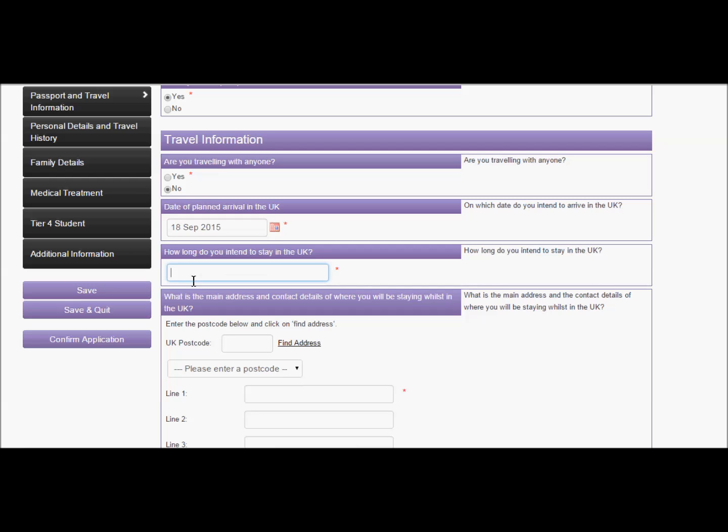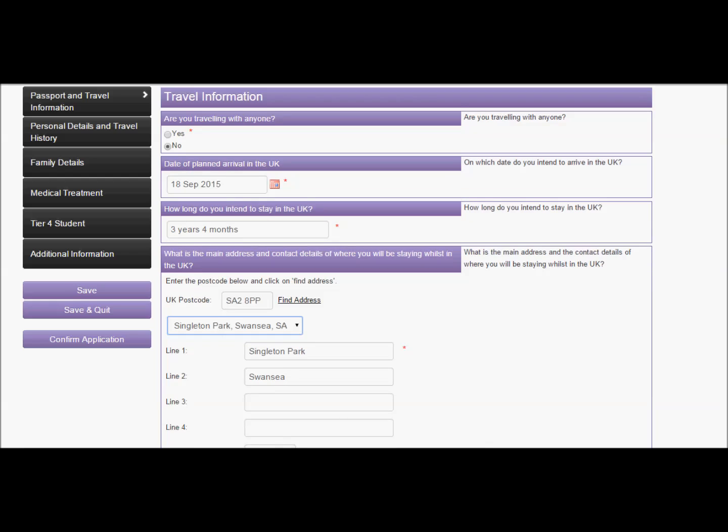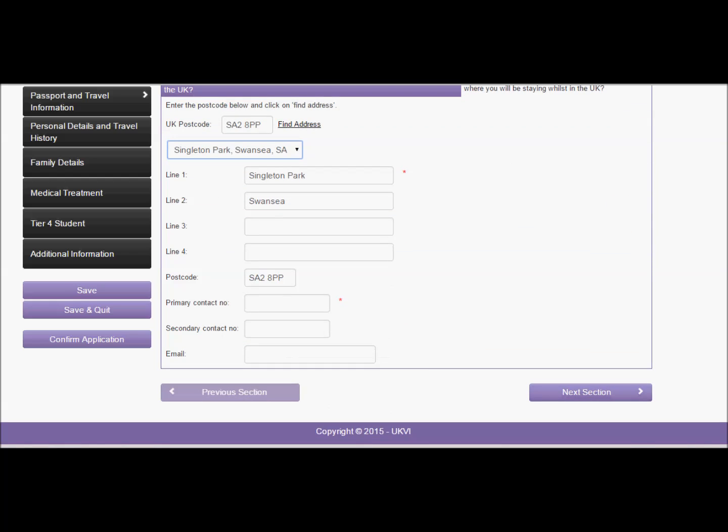If you are coming to the UK for a course that lasts up to 6 months, you can enter the UK up to a maximum of 7 days before your course start date. Your course start date will be stated on your CAS statement. Enter the duration of your course as your intended duration of stay in the UK. If you have arranged accommodation in Swansea, then enter the details here. If not, enter Swansea University's details as shown on this video.